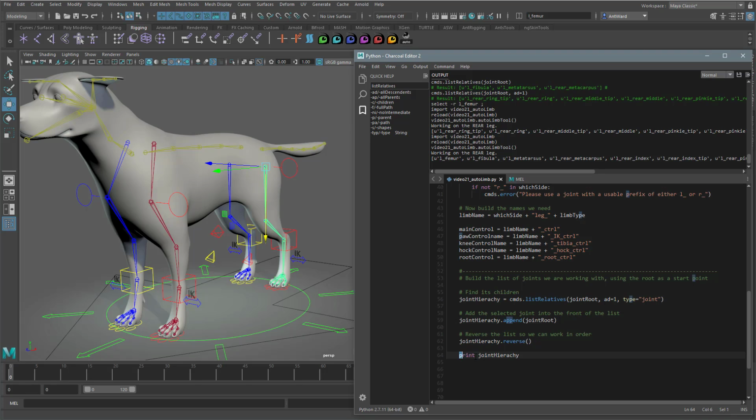Now it's time to start building some joint chains, but before we do, we need to clear the current selection. You have to do this because if you have a joint selected, when you create a new one, it will be automatically parented to the selected one, which we don't want. We can use the select command again, and this time simply use the CL or clear flag.